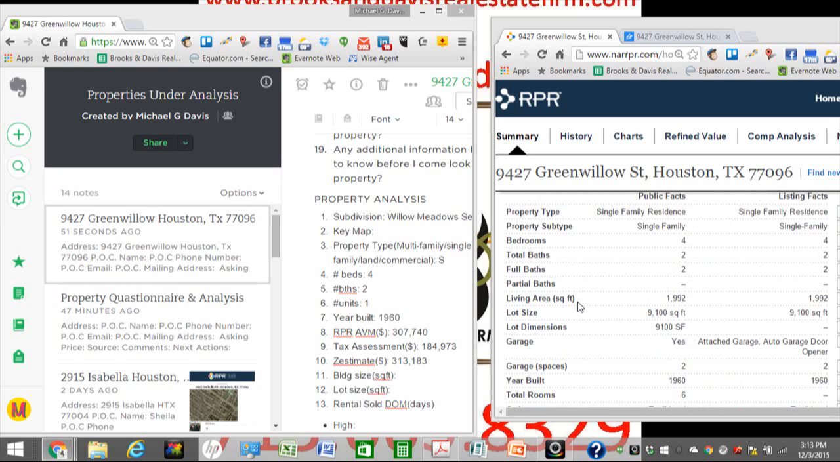So this is saying the living area is 1992. So they must have a porch or a huge garage or something, because it's just saying here the living area is 1992. So that's what we're going to put. Building square feet, 1992. So whatever was going on with the taxes and their area, I don't know how they're coming up with it. And then the lot size is 9,100 square feet.